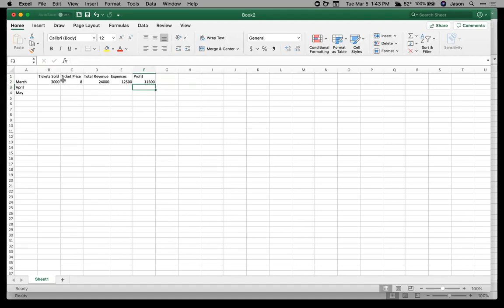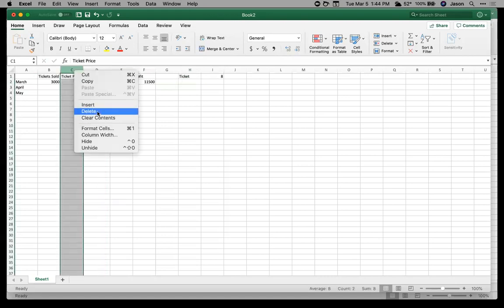But here's the thing. As I fill this out, one thing I'm going to notice off the bat is that my ticket price is always $8. My ticket price is not going to change from $8. So let's say that I'm just like, okay, let's just stick that over here. Let's take it out of the grid altogether. And I'm just going to go ahead and delete that column.